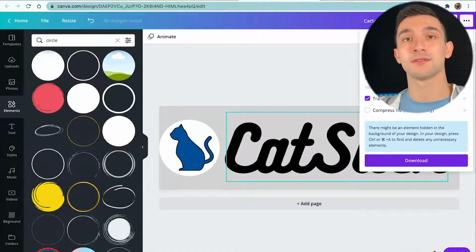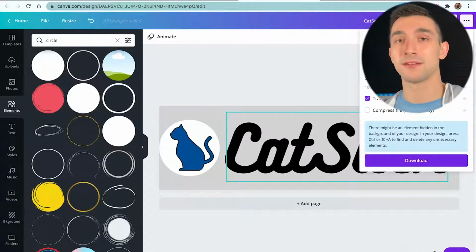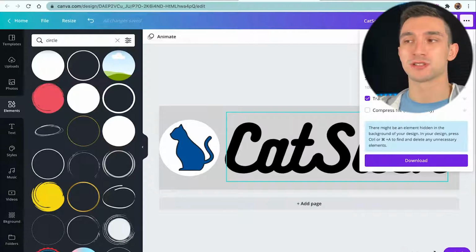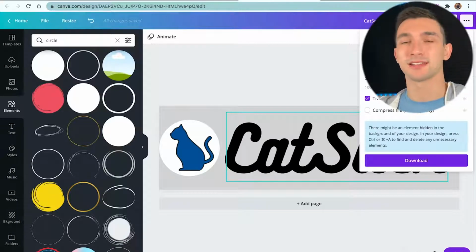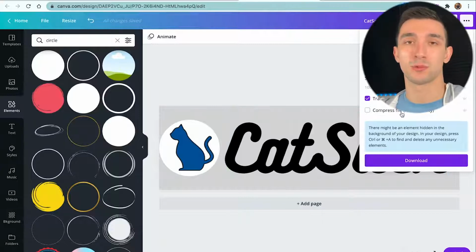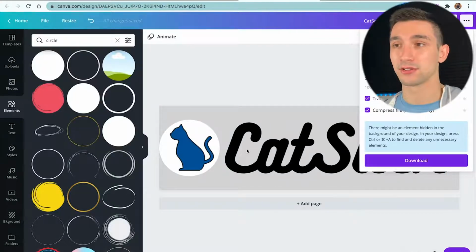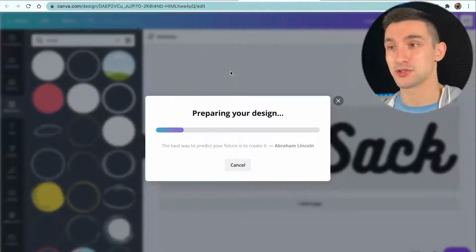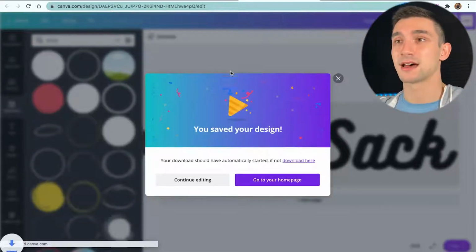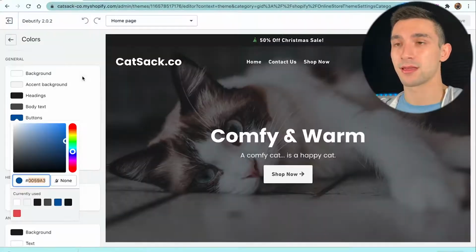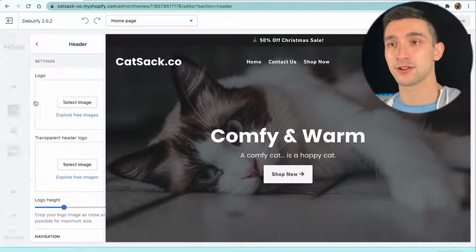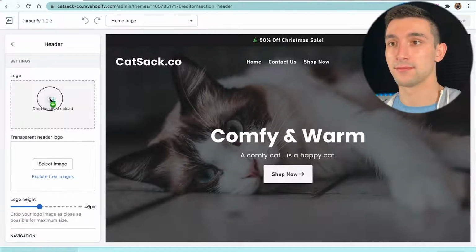Now, if you get Canva, you're gonna need to pay for the paid premium version if you wanna have a transparent background, which is pretty much necessary. But it's only like $12 or $10 a month, I think. So it's not expensive and it's super worth it, in my opinion. I've literally spent hundreds of dollars on Canva membership over my time. But let's download this and let's see how it looks in the theme. So we're gonna come over here to the header and just drop it in.